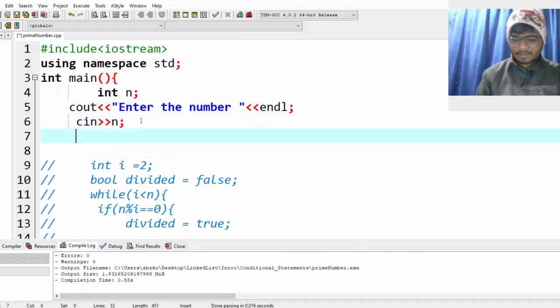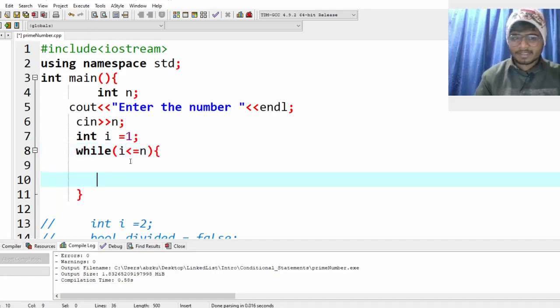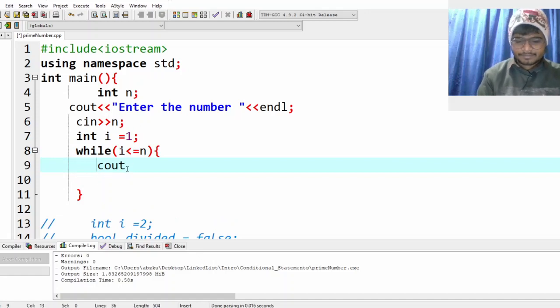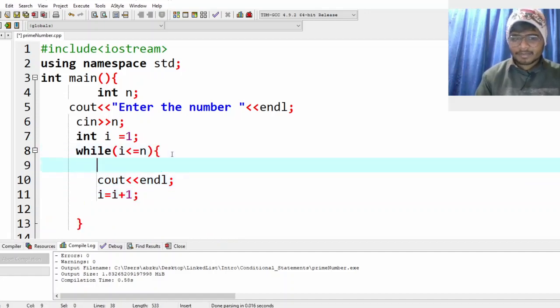So see, I'm going to take something like int i equal to 1. Why 1? I want to actually go in this fashion. i less than or equal to n. That means this is for changing my line. I'll write cout endl and i equal to i plus 1. Want to know whether this is changing my line or not? Let me just cout here, cout hi.